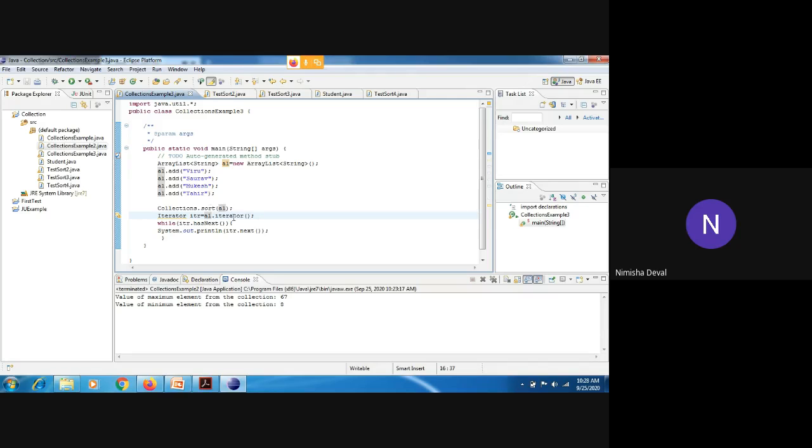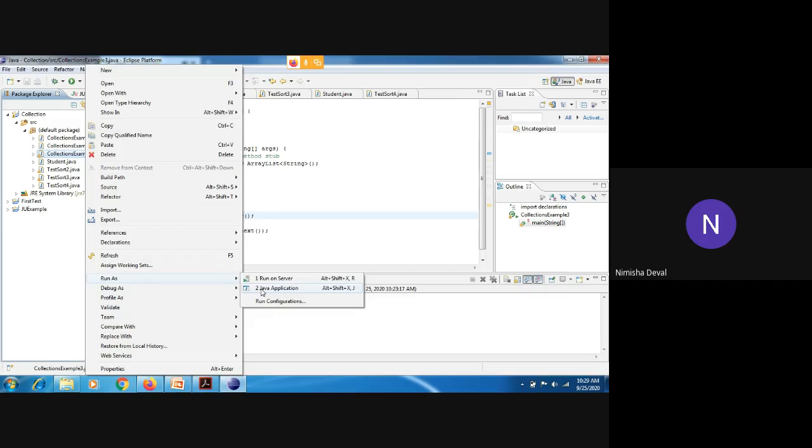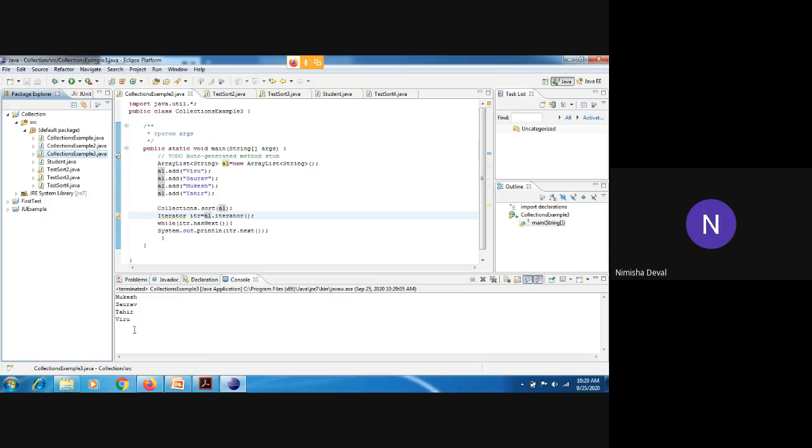So we have used the sort method. After that, we have used the iterator object to traverse these elements. The normal methods: iterator hasNext to move towards the next element, and the SOP statement to print iterator.next. Now I will run this program. You can see here, these elements are arranged alphabetically, because with the help of the object of the ArrayList, we have arranged those elements alphabetically.